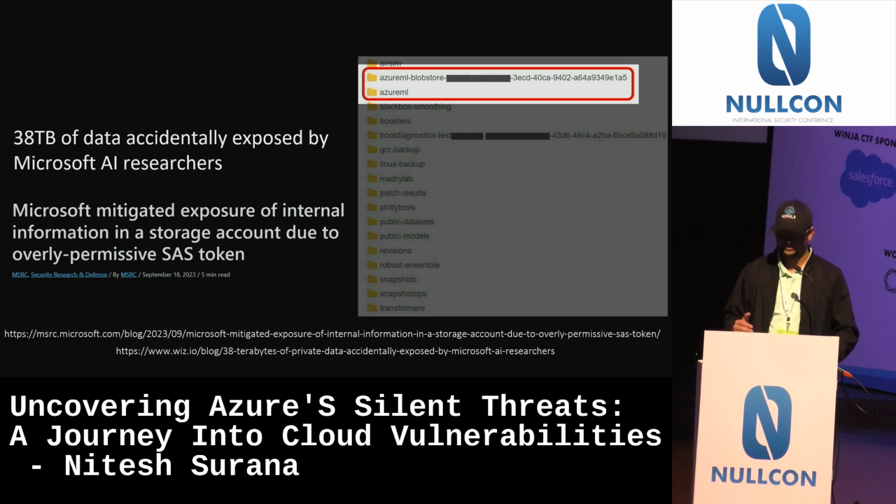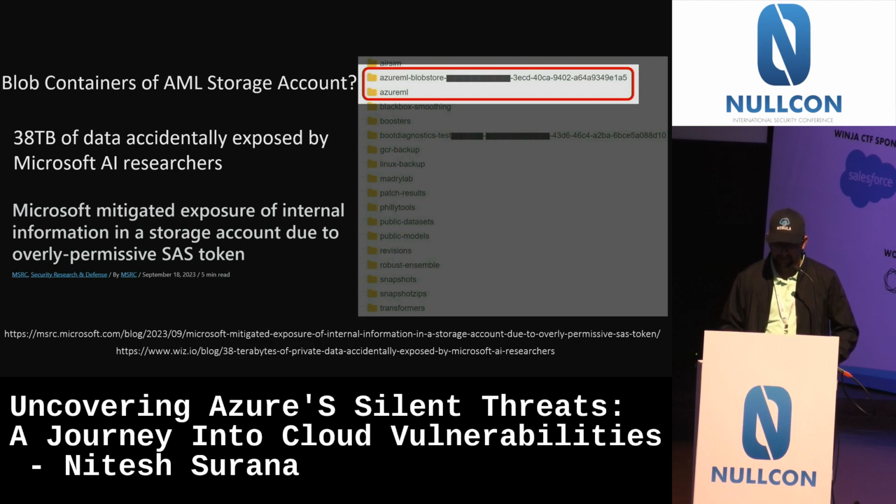And by default, the storage accounts that are created using Azure Machine Learning Service are publicly accessible by default. Based on the blob container names from their blog, it's highly likely that these blob containers are of a storage account related to an AML workspace. If you notice, the Azure ML blob store and Azure ML are the same names that we saw when we were exploring the storage account using Azure Storage Explorer.